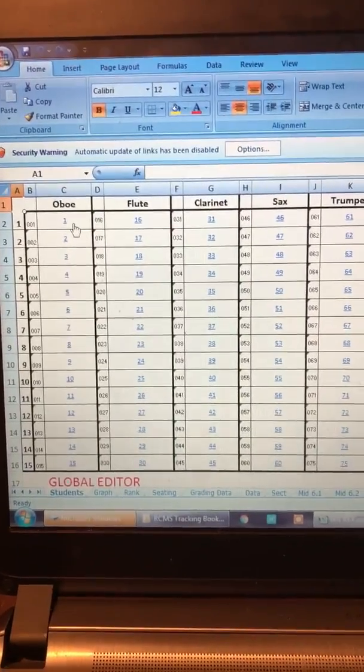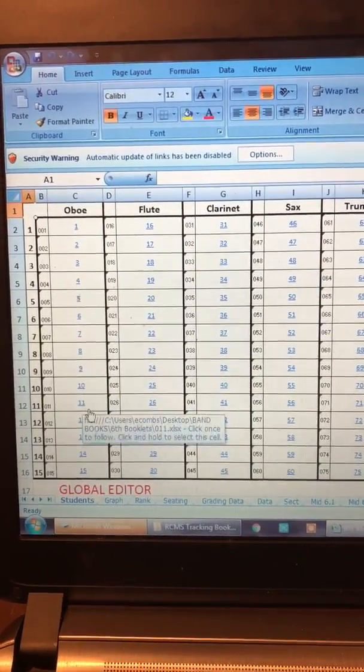So what I'm going to do is I'm going to go through and I'm going to write the names of the students in each one of these.